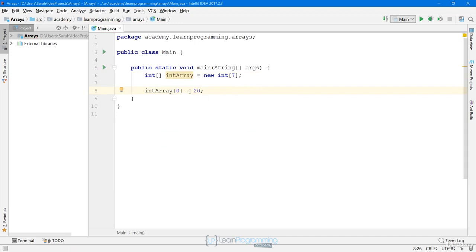Now, just a quick reminder, the indices are 0 based. So if you have an int array that can hold 7 integers, the valid indices will be 0 to 6. 7 will get you an array index out of bounds. And we'll see in a minute why they're 0 based. If you've ever wondered why they're 0 based rather than 1 based, you're going to find out shortly.